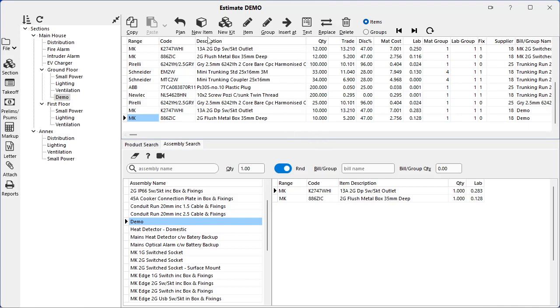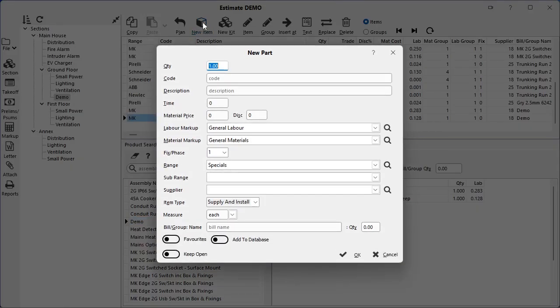The other thing to mention here is new items. So if you want to add a range of your own to the database, or indeed if you're using it for a totally different discipline and you want to build your own database, you can just select new item and then you can enter the quantity, give it a code. I'll call it demo, and I'll give it a description, sample. I'll put a fitting time in there. I won't put a price in for the moment. There's something I want to show you in a moment. And you can just go through and fill out any of the fields that you want to use.